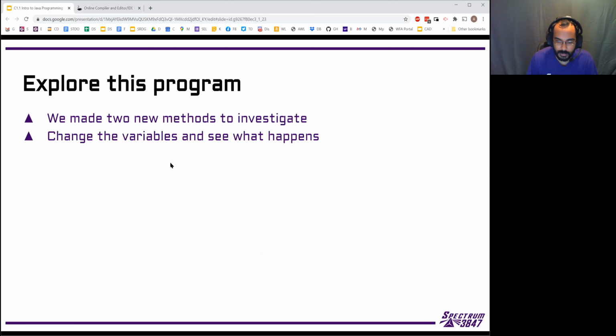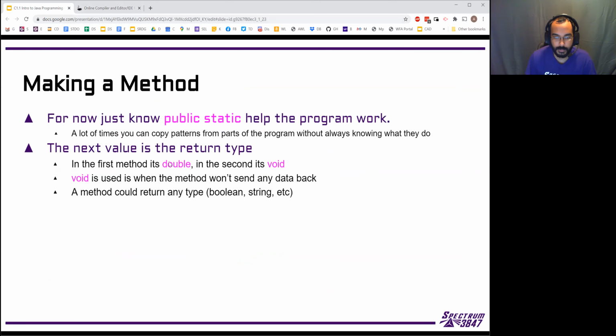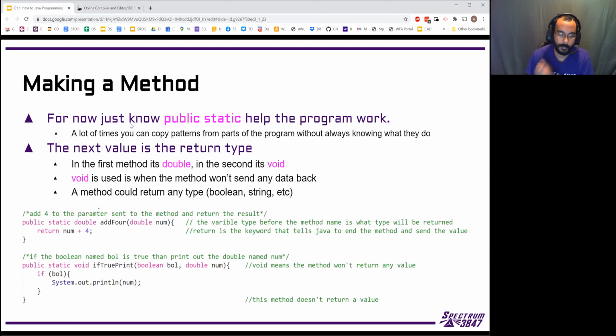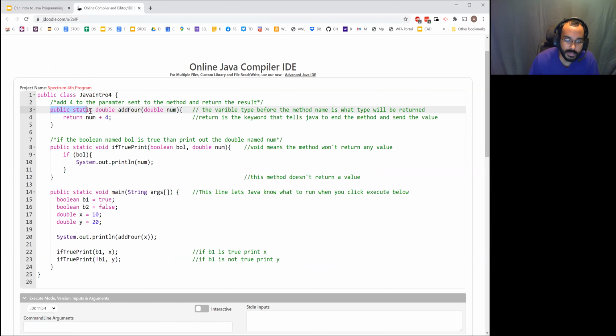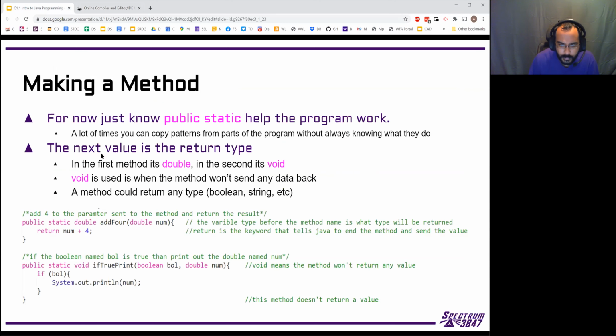I'm not going to spend a bunch of time exploring this one because we're running out of time, so I'm going to try to get through this. For now, just know that the public static part is something that is needed for this to work right now. We don't need to go over exactly what those do. We'll get to that in a later session.